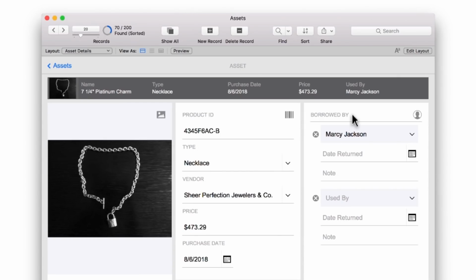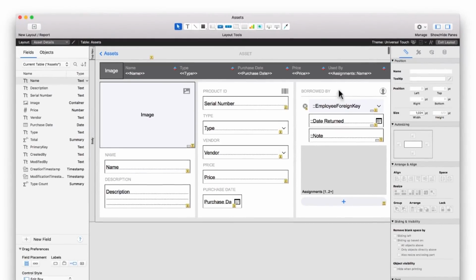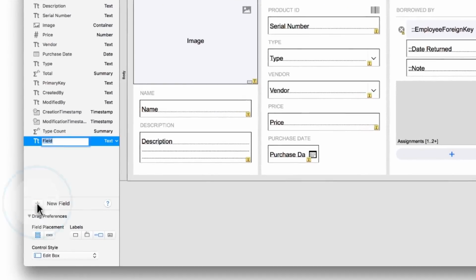In many cases, you'll want to add new fields so that you can track more information about each asset. Say you want to enter the asset's condition, new or used, when it was purchased. You can quickly create a new field called purchase condition using the Fields tab and place it on your layout.